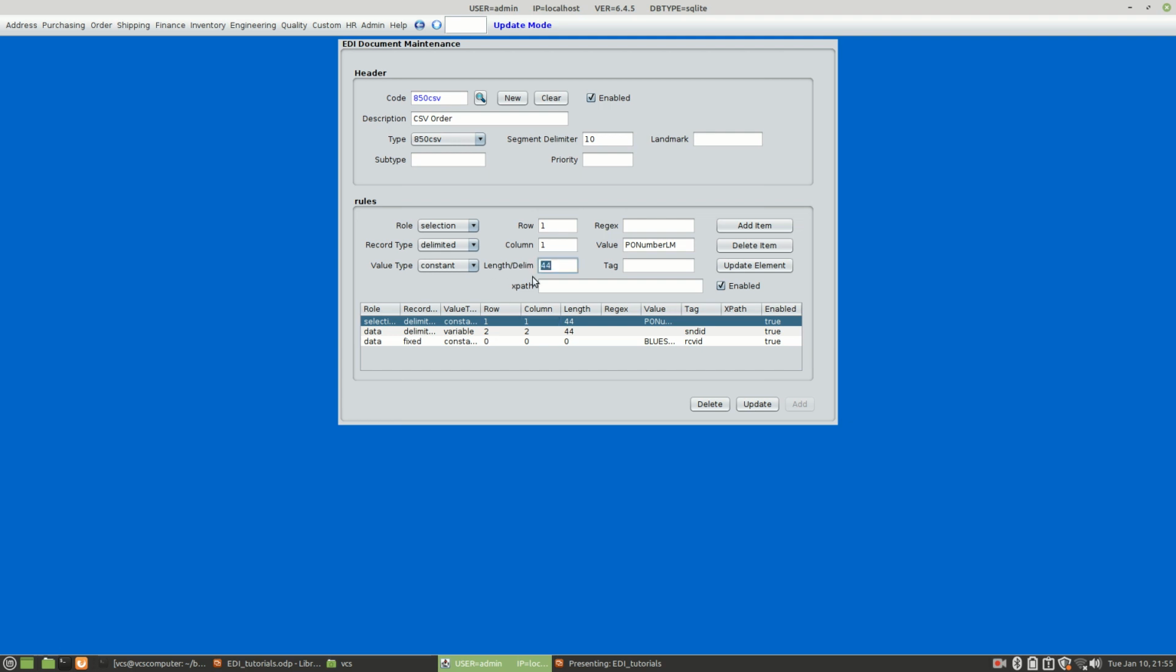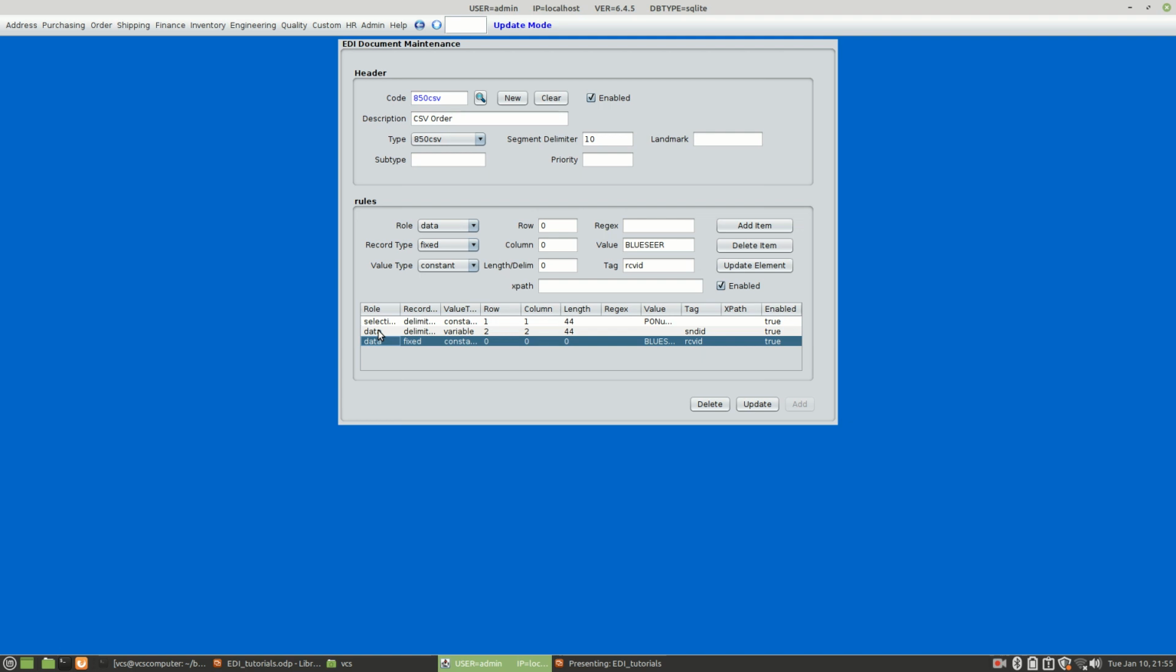The delimiter being a comma, the decimal value for a comma. So row 1, column 1 expects to find that value in column 1 of row 1. If it does, it finds it, it says this is an 850 CSV file, so it'll automatically process it. The other 2 rules, the data rules, are essentially to define tags. These are global variables used by the system.